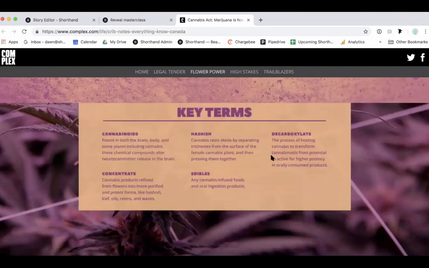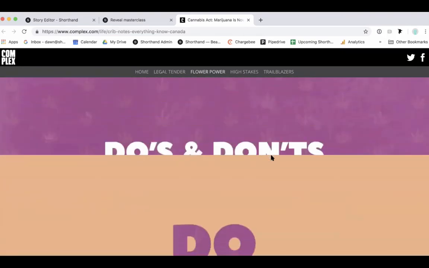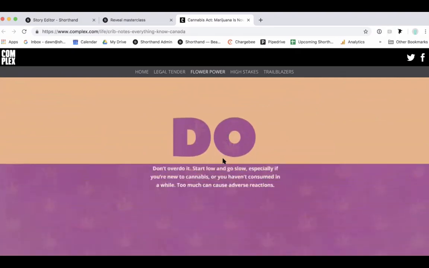And what works really well about this particular way in which they've used the reveal here is the design as well. They've really thought about the design in terms of the first do image. You've got the colouring of the do here, which is actually the background of the next image.